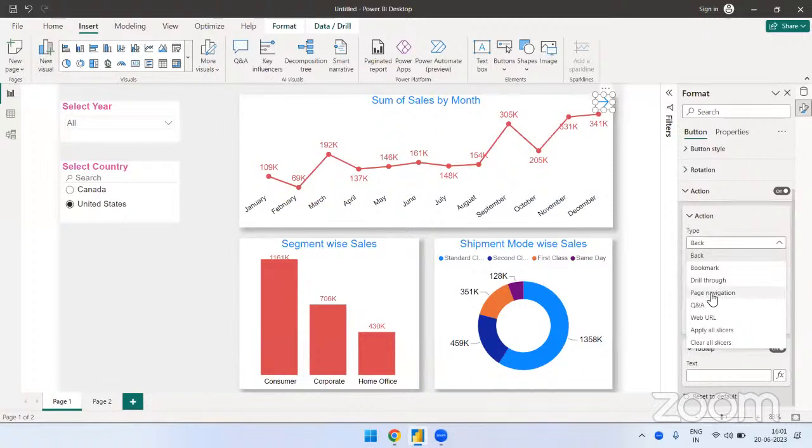Since I want to do page navigation, I'm going with page navigation. And the destination means where would you like to go? That's the destination. So I can go here and select automatically. You can select all the available pages. Had you created 10 pages, you'll see the list of 10 pages. You can select only one page at a time. If you click here, you can see only one screen at a time, right? That's why you have to select only one page at a time.